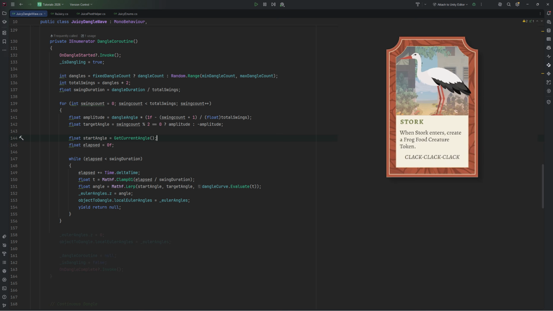Once the loop finishes, we make sure the angle is back to 0 again, so we won't run into any rounding issues for consecutive runs. Clear out the routine and call the event to notify any listeners.